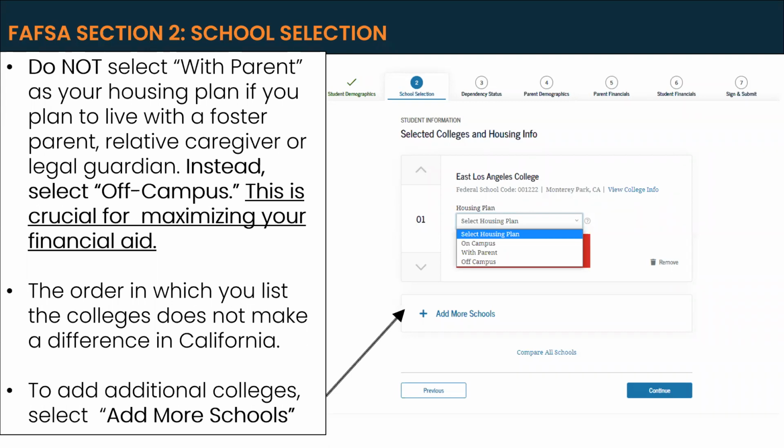Lastly, there's this little function to order the schools. In California, it doesn't matter which order you list your schools, so they don't have to worry about that. And then you'll see the add more schools button. If they want to add additional colleges, they can do that up to 10.